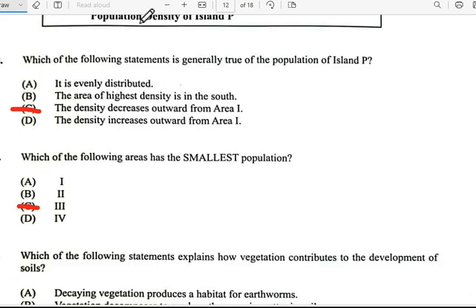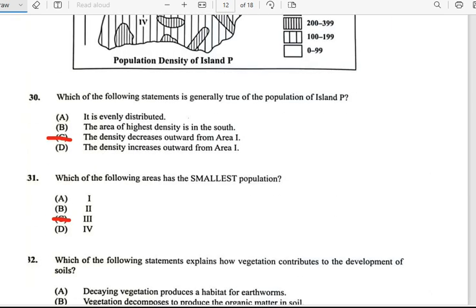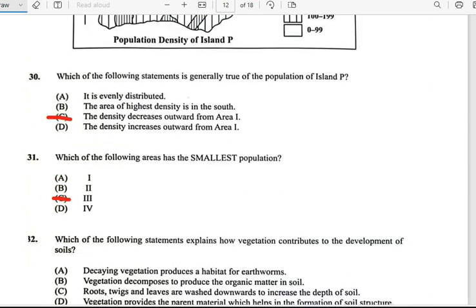Number 31. Let me see if I can zoom out a little bit more. I'm not really seeing this as I zoom out. Bear with me, guys, because my eyes are not so well. Number 31: which of the following areas has the smallest population? For the smallest population, it has to do with 3 right here. I'll go with this one. That would be the smallest population.